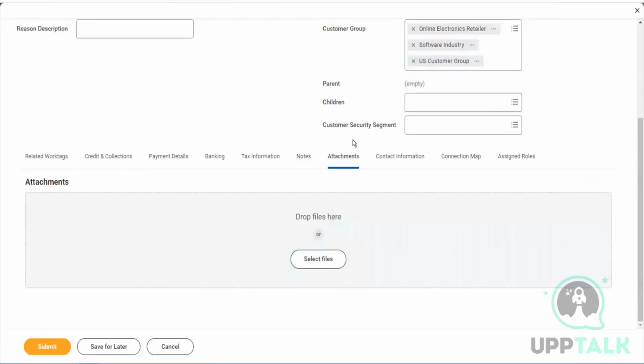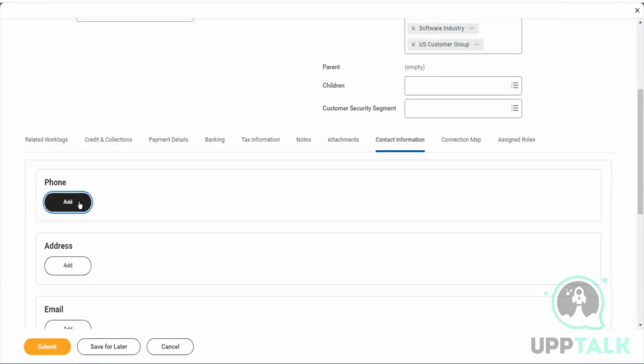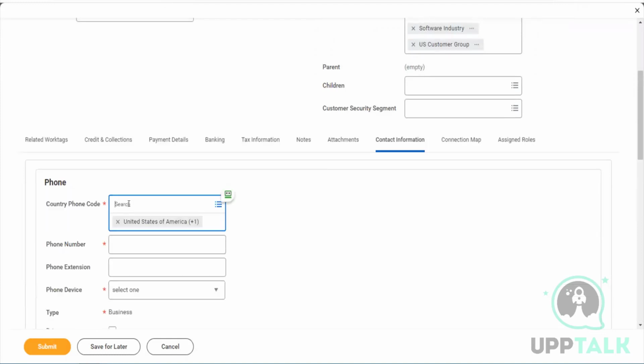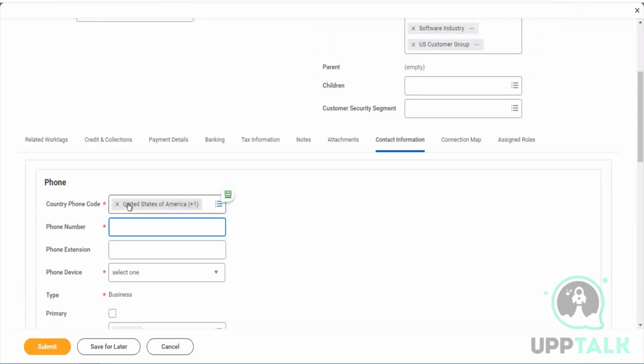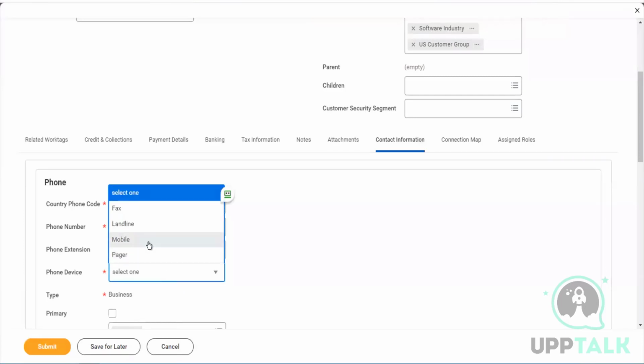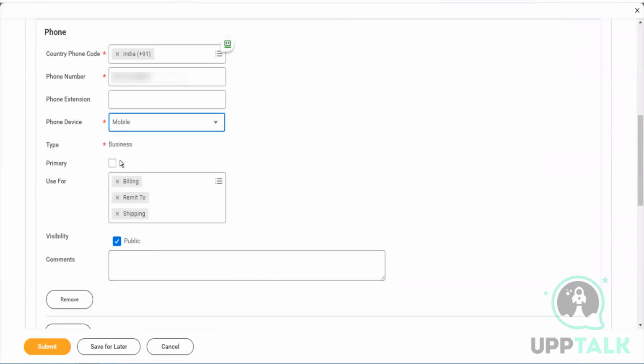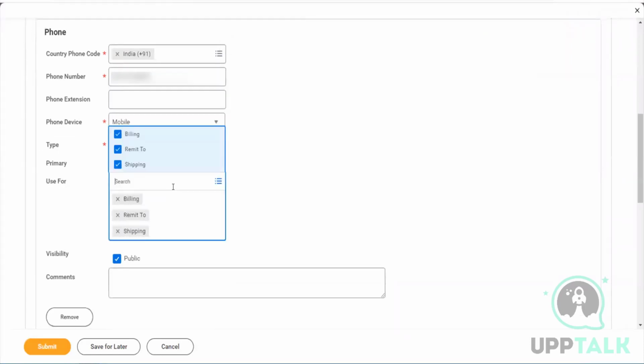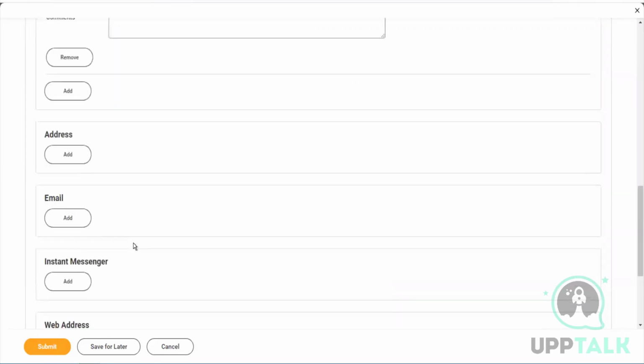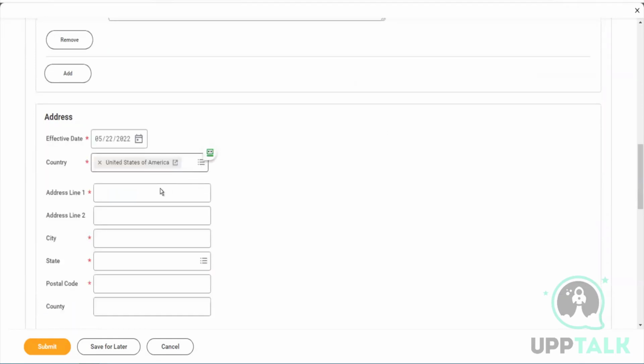Okay. Any attachment? Because when you create the customer, you might have some documents, some contracts, all those things, you can attach it here. Contact information. This is very important. Let's add some random numbers here of India only. Okay, phone number. Phone device. Okay, if it is a mobile or landline or anything, then if it is a primary phone number, like the main phone number of the customer, if it is yes, then it will be used for billing, remittance, shipping queries. Then you can add an address. Let's add an address here. So let's say 10.